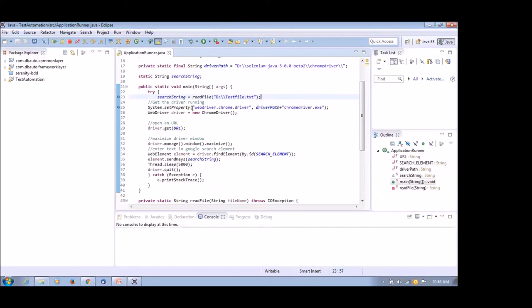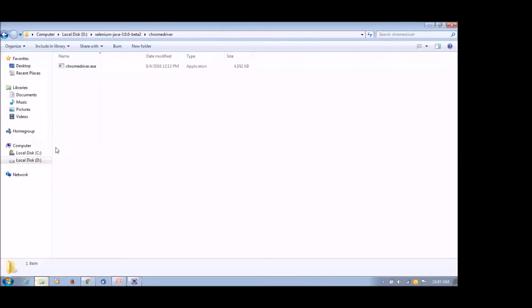So first of all, what I am doing is, as I said, I'll be using the Chrome driver here. So my Chrome driver, do we have a chat?